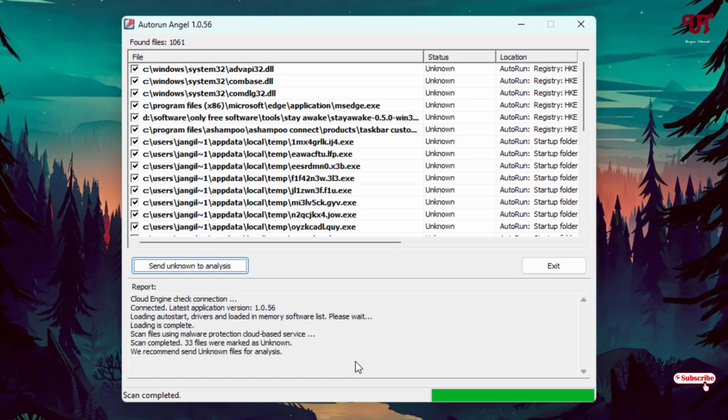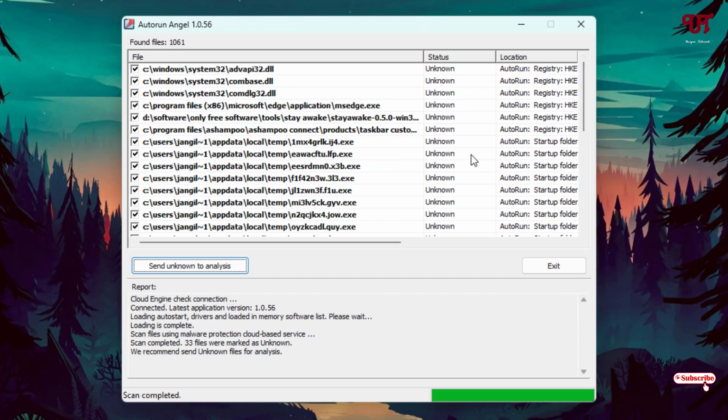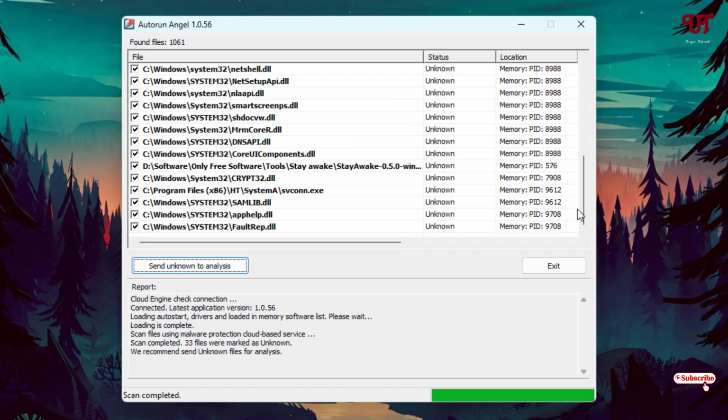So finally the scan has been completed. Now you can see the complete details. Some files it has detected as unknown, so you can see the status here being mentioned unknown, and you can see the reports here, complete reports. You can send unknown files to analyze if you want to scan again in the cloud base.